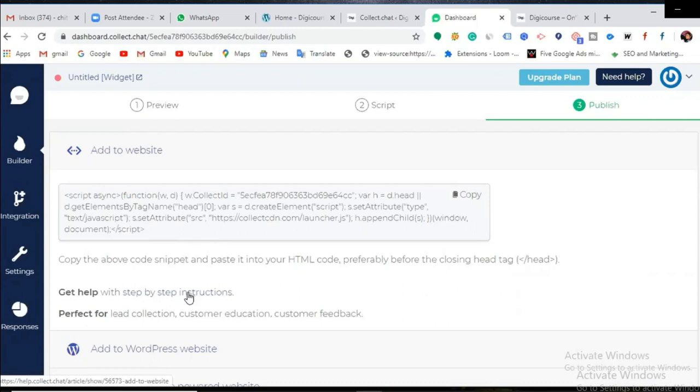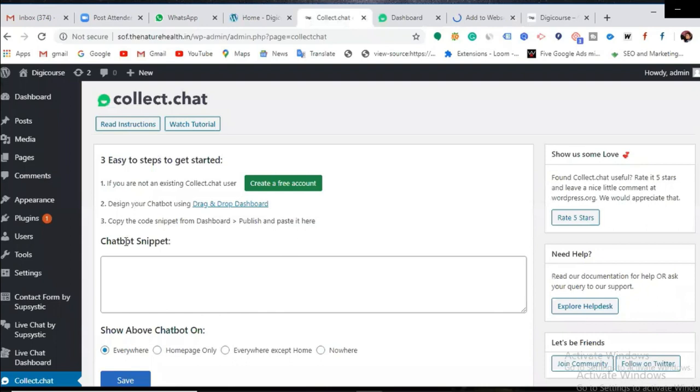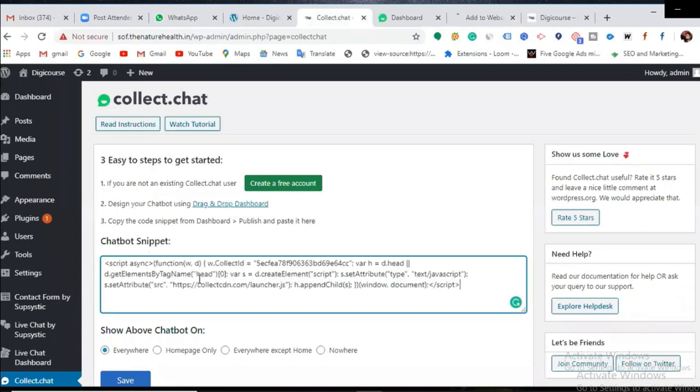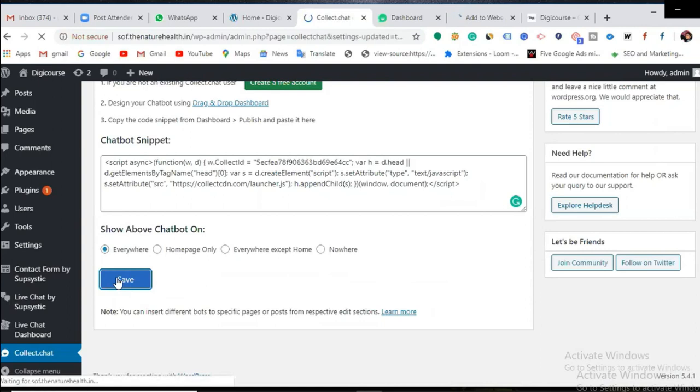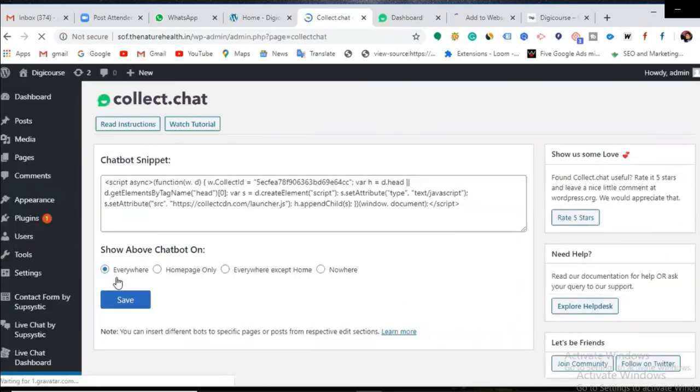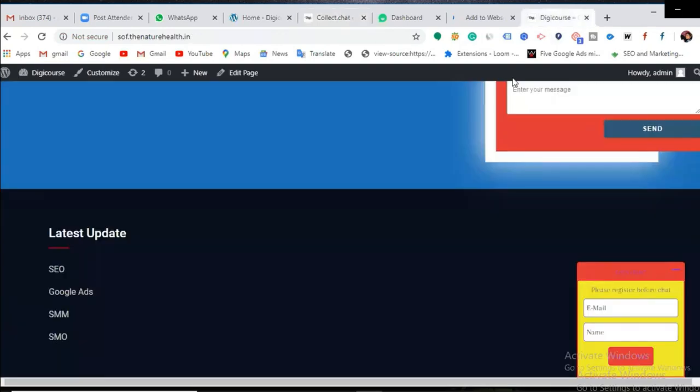If you don't know how to paste it, here it will show you some instructions. You can still follow those instructions. Let me copy it. Let's go back. Chatbot snippet, you can see. Here you can simply enter that. You don't need to get into the header section and all, because here we already have an option of adding a snippet. Where do you want to show the chatbot? Everywhere on the website, only homepage, everywhere except homepage, nowhere. Where you want it to show up? Okay, let's save this. I saved it now. Okay, let's open our website and refresh it.